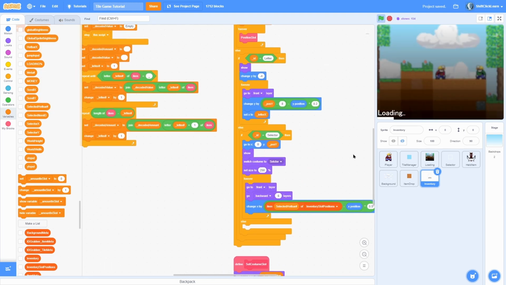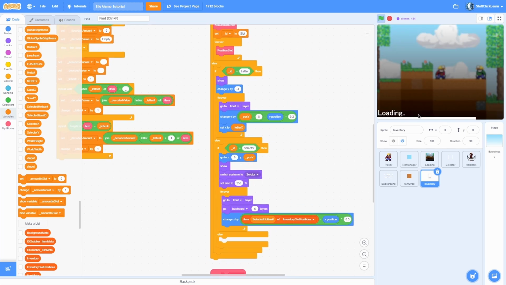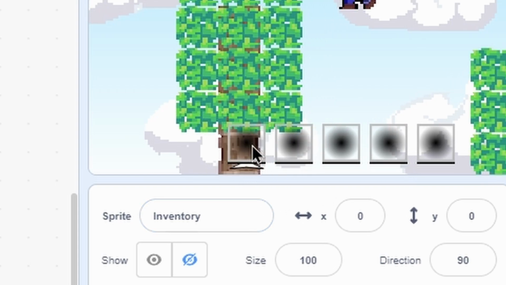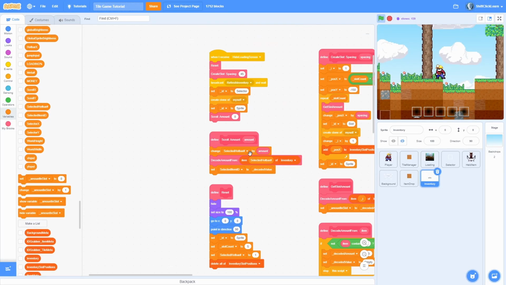Okay, so now hopefully we should see a little selector pop up on the first slot. So yep, look at this, it smoothly goes to the first slot. Now if we get this custom block scroll amount and do 1, say, you can see it actually goes to the next slot.